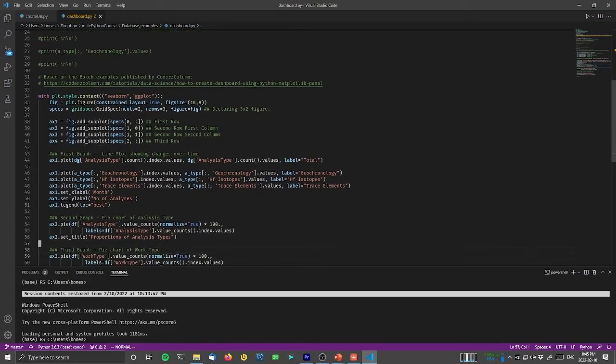For the pie charts, I'm using this normalize equal true for the value counts in the analysis type, and I'm multiplying that by 100 to give us percentages, because that's what the pie chart wants. It wants an array of percentages. And it's also got the value counts index as the labels, so that it'll know how to label it.